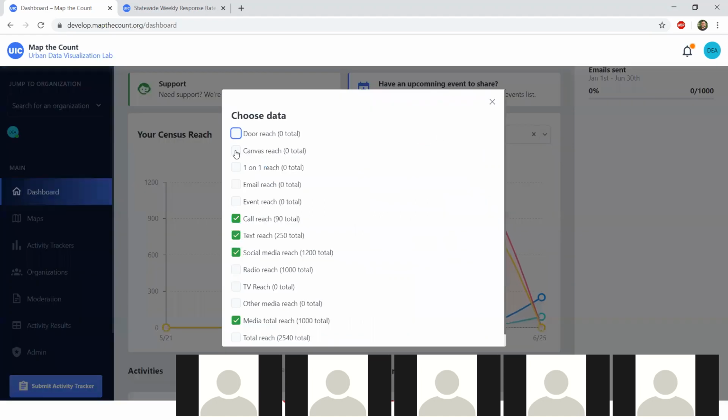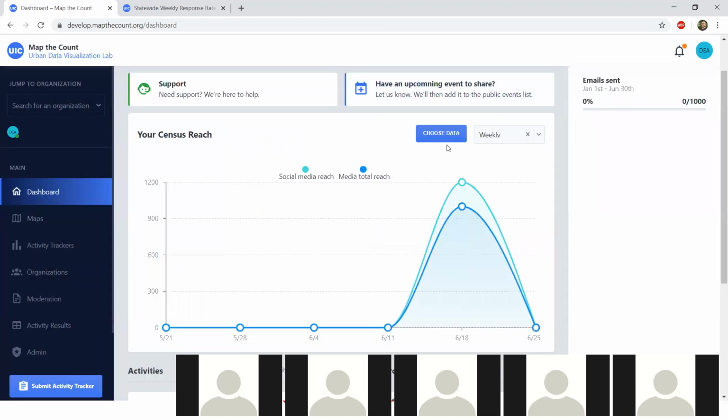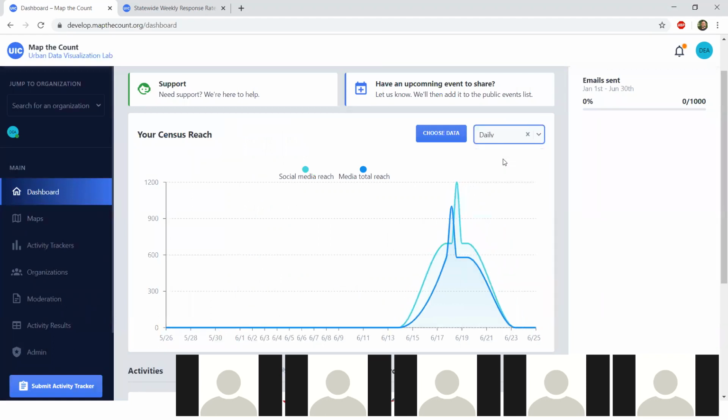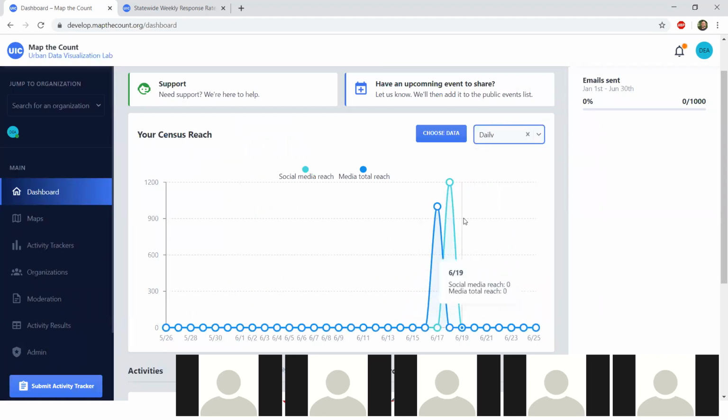So let's say you want to see canvassing information, or you could check that. Maybe that's too much here. I'm just going to turn on two of these, and then you'll see this change. And you can have it show weekly data points on these graphs, or you can have it be daily. And since there's only a few trackers that I created for these to show, you're only going to see two points here.